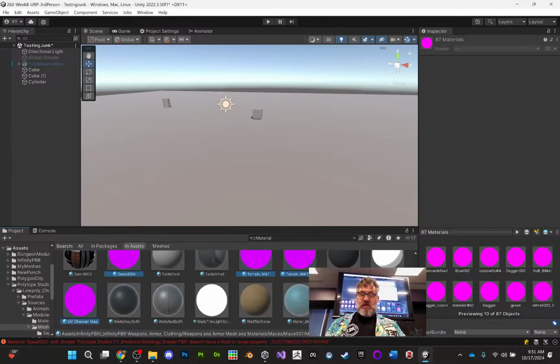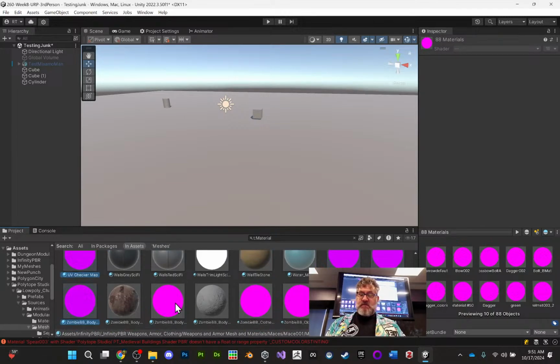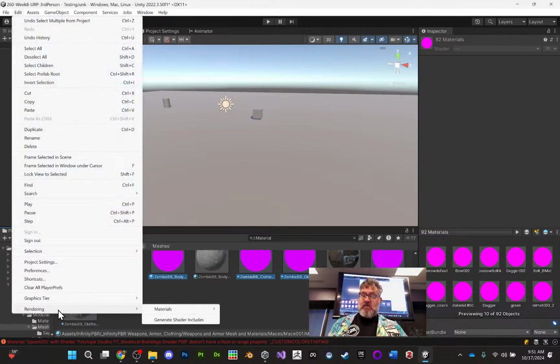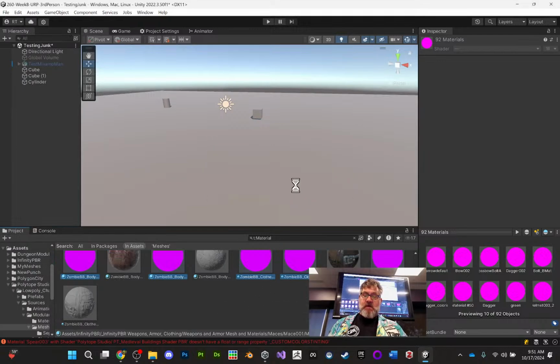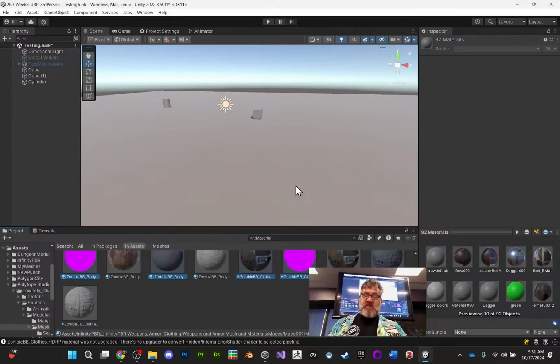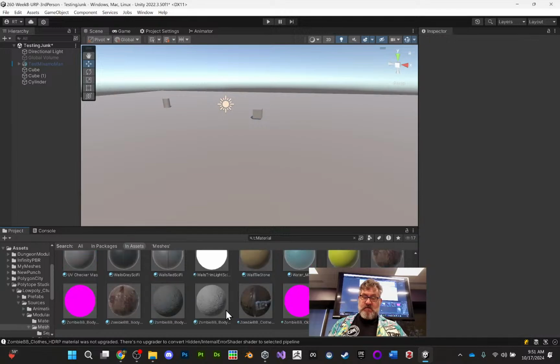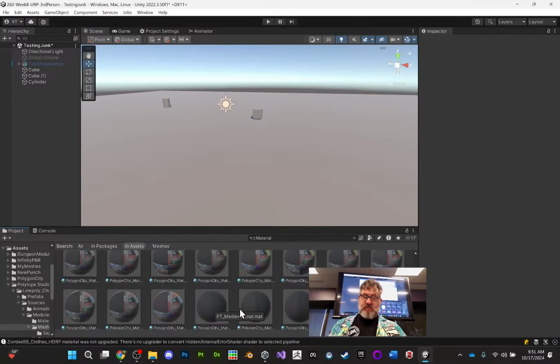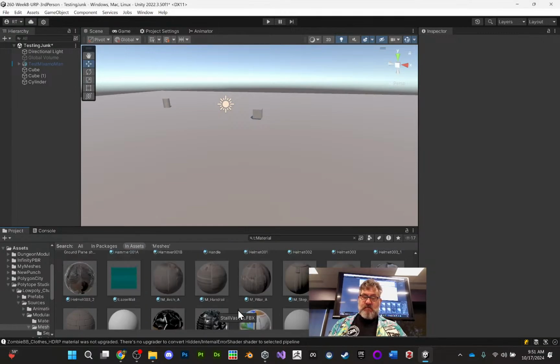Man, we don't want purple spears. There we go, that's the one I was after. Zombies. All right, and skeletons. So I've got all this selected. And again, it's just Edit, Rendering, Materials, Convert to URP, since there's a bunch of them. Huh. Okay, well, some of them didn't work. A bunch did.